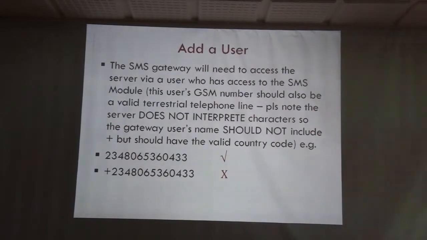Okay. Then you add a user, because the SMS gateway, like all the other mobile modules, connects to the DHIS via a user that has the SMS rights. So you have to add a user. For the SMS lines, you need a specific user for the gateway. The gateway needs a user to access the DHIS server.